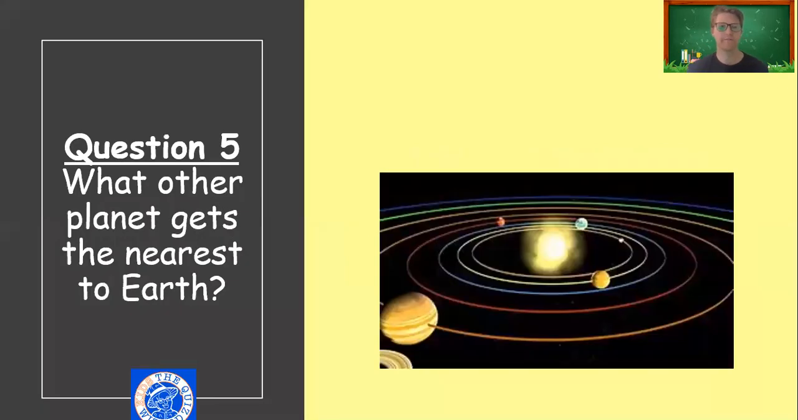Question 5. What other planet gets nearest to Earth? So in their orbit of the sun, which planet gets the closest to Earth? Have a think about the order of the planets. That might give you a bit of a tip.